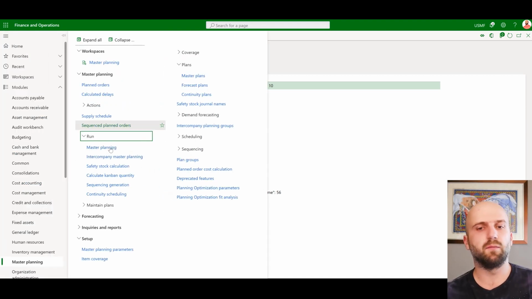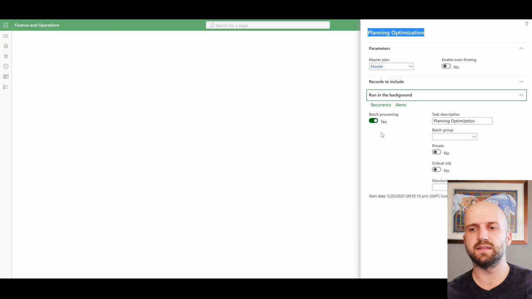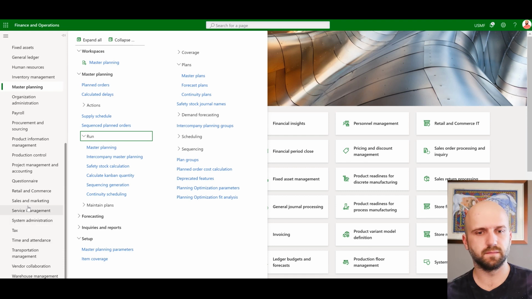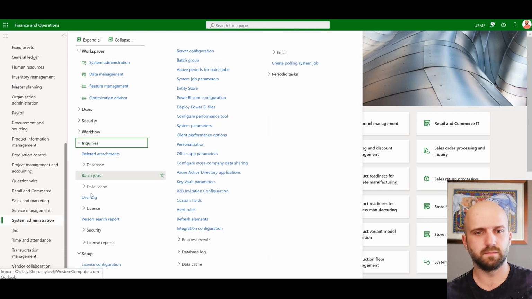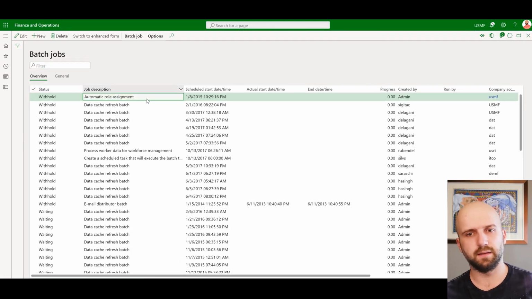What I will do now is run my master planning. So I'll click on the same menu, master planning, but you will see the difference in the title here. Instead of saying master planning, now it says planning optimization. So I will run the same master plan right here, and I will run it as a batch. Let's open our batch jobs and filter on planning.